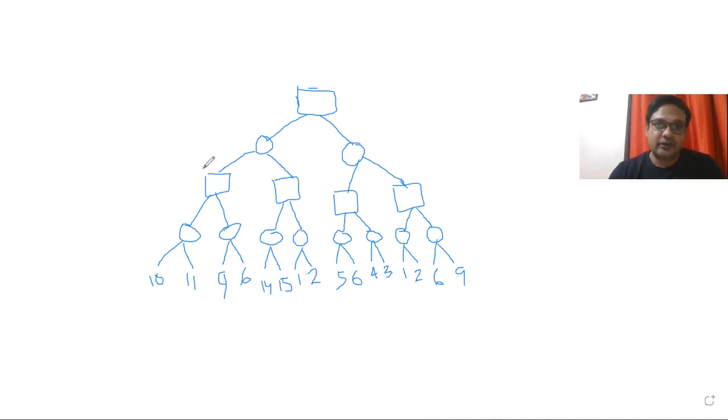So I'm coming here, coming here, coming here, and now I have come here. So beta, because it is min node, beta will be 10. So 10 will be assigned here. If I compare 10 and 11, minimum will be 10. Later alpha will be 10. This 10 will be assigned here, and later if I get a better value than 10, it will be updated.